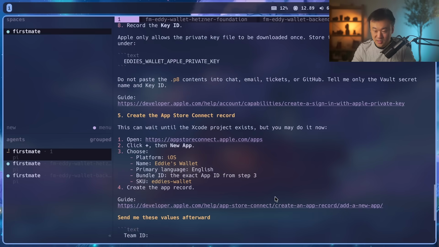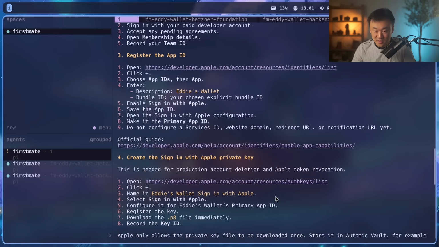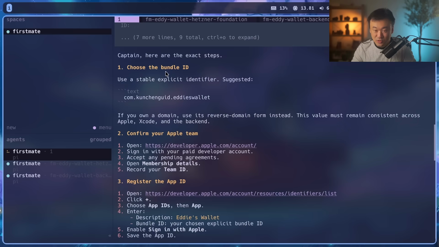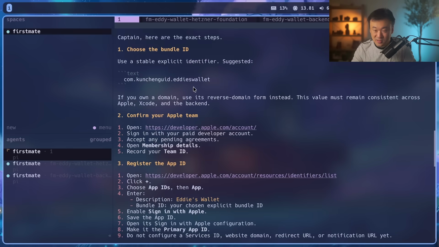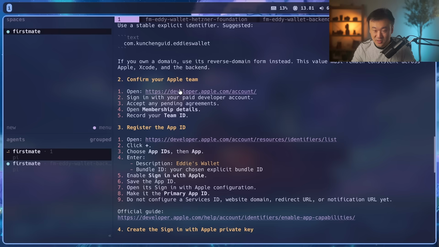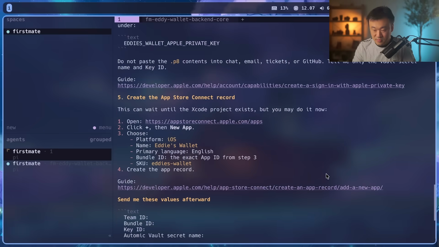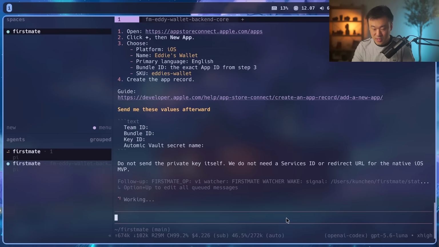Okay, let me come back to Firstmate. It said a lot of things. Captain, here are the exact steps. Choose the bundle ID. Okay, yeah, that's good. Confirm my Apple team. Register the app ID. Okay. You know what I'm gonna do? I'm going to ask Firstmate to do that for me.